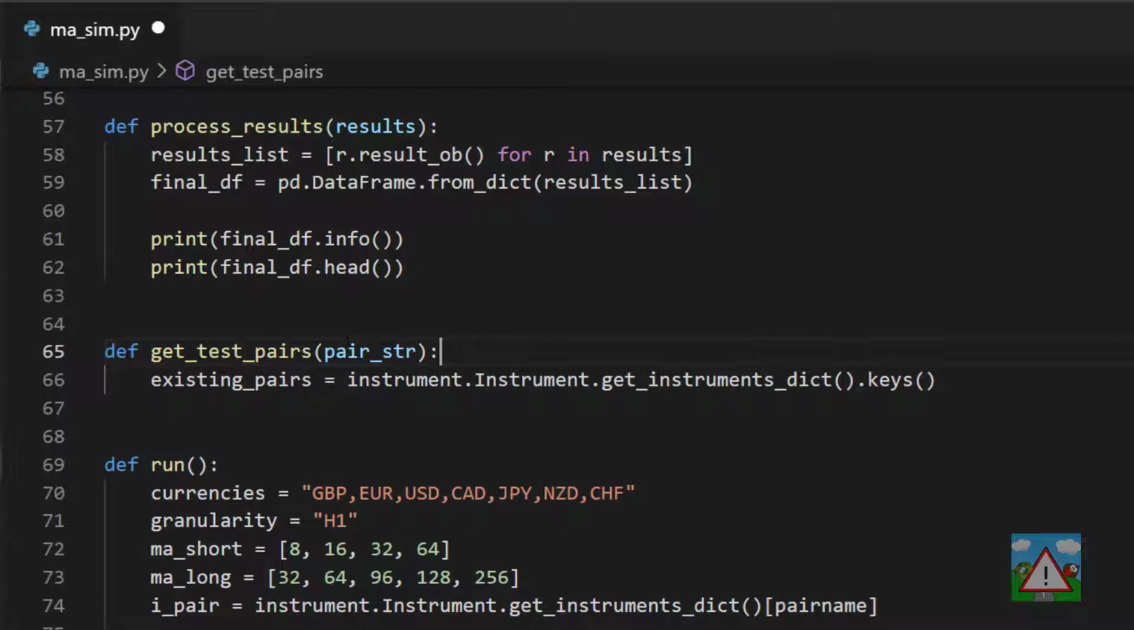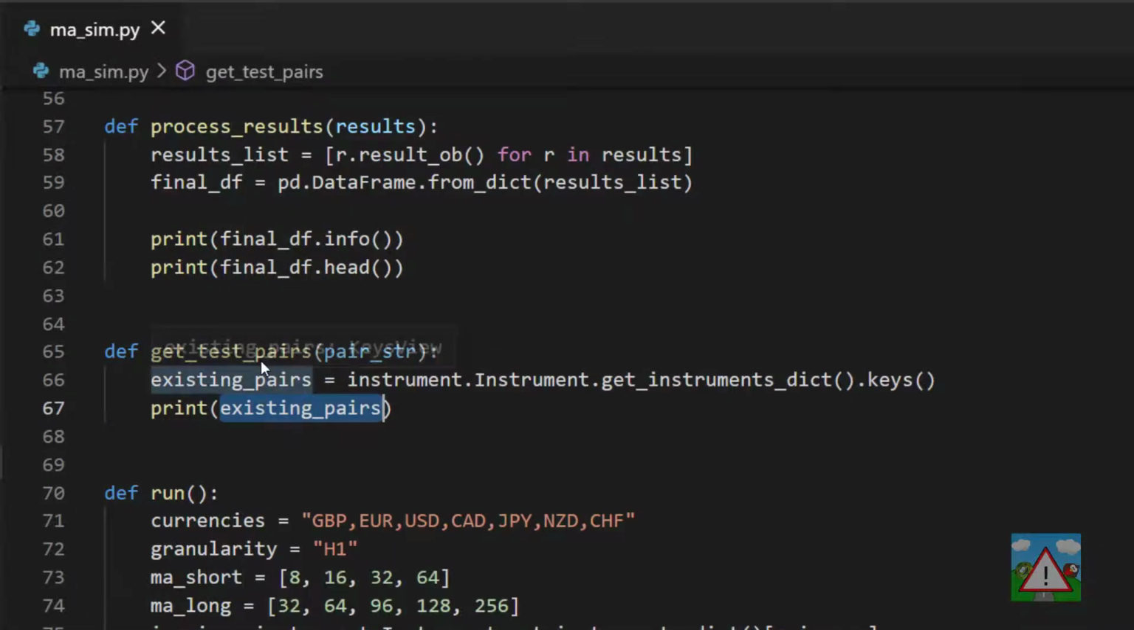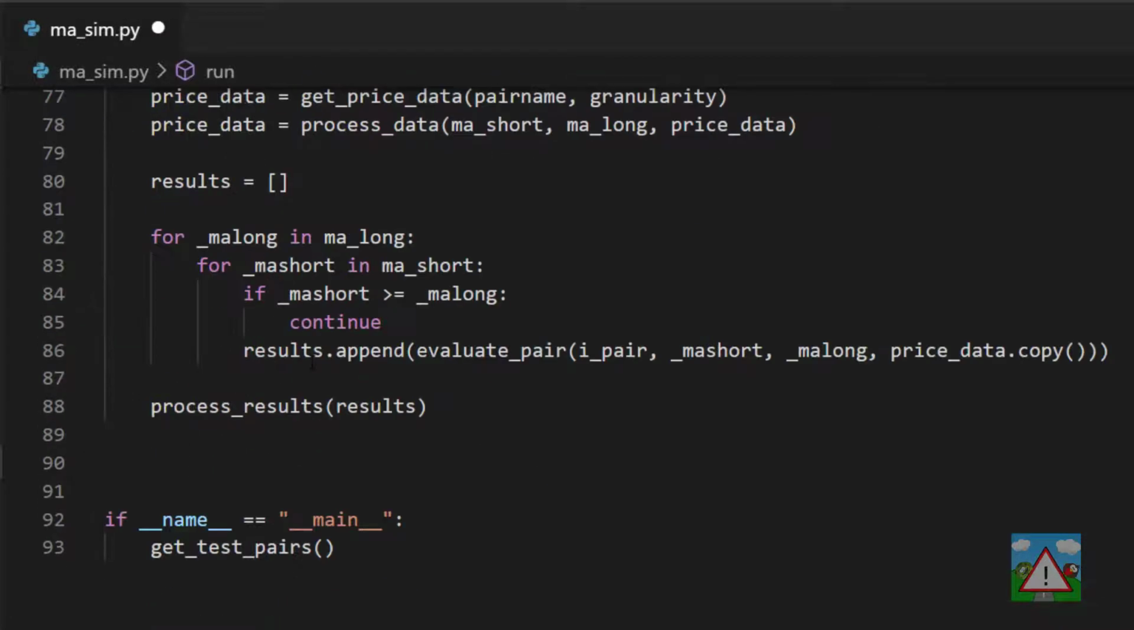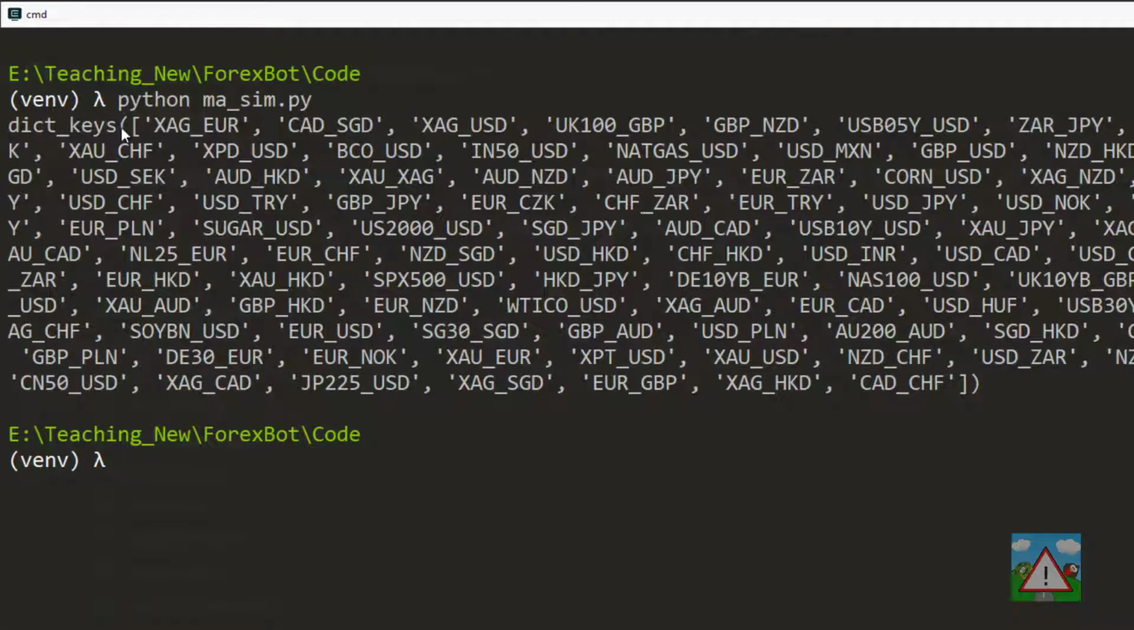We're going to get the existing pairs that we can trade from our instrument class using the getInstruments dictionary, and then we use a little function on the end called .keys, which will give us a list of the keys of that dictionary. So if I write print existing pairs, we can go down to the bottom to the main and just execute this function, and also give it an argument, otherwise it won't work. So when I run this in the console, you can see that we get a list of all of our tradable pairs back using this class method.